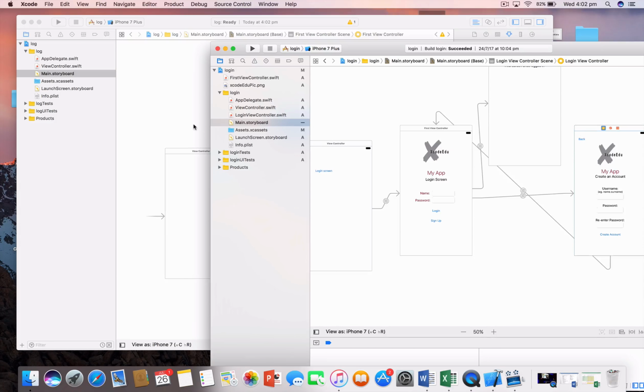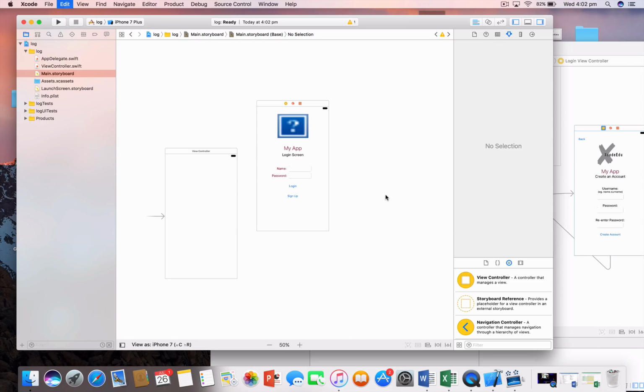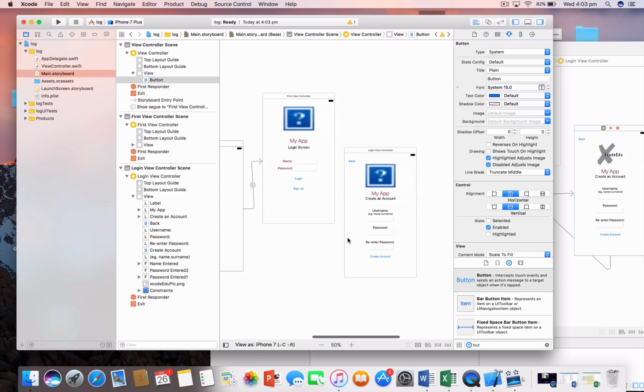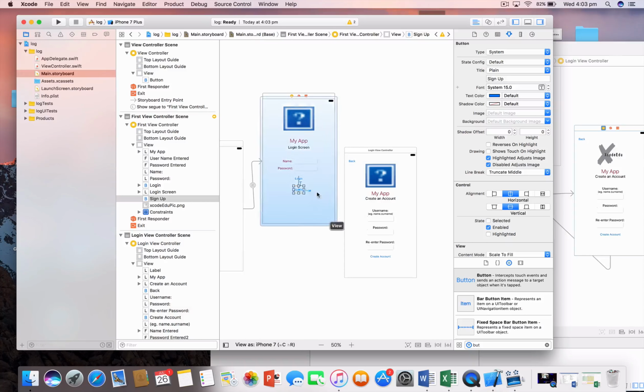So Command C, Command V to paste, and then we need to connect it up. So we're going to create a button on our first screen. This will be the screen that loads automatically, and we want that to go to our login screen. So we'll just do a show. If they don't have a username and password, they need to go to the sign up. So we'll create a segue from the sign up button. So Control drag and show.